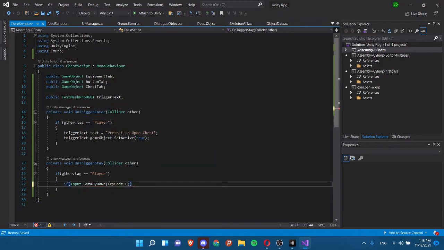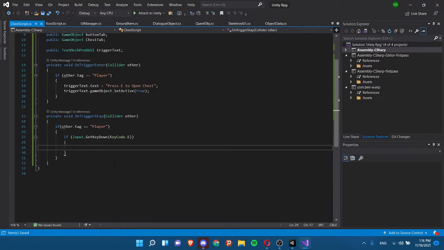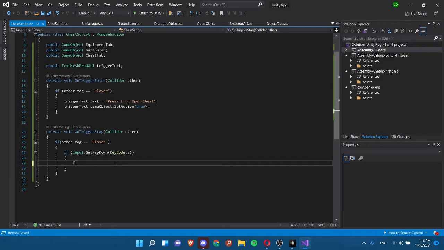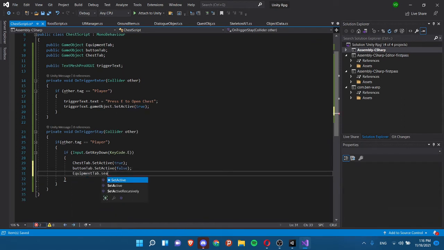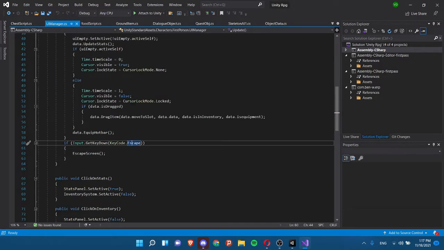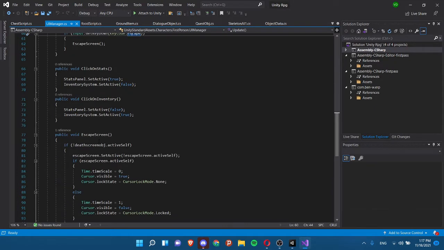So if they press E, then what we're gonna do is we're just gonna open the chest. For now, we're just gonna set the chest tab dot set active true, and button tab dot set active false, and equipment tab dot set active false. And if we go into our UI manager, there should be an open inventory function.